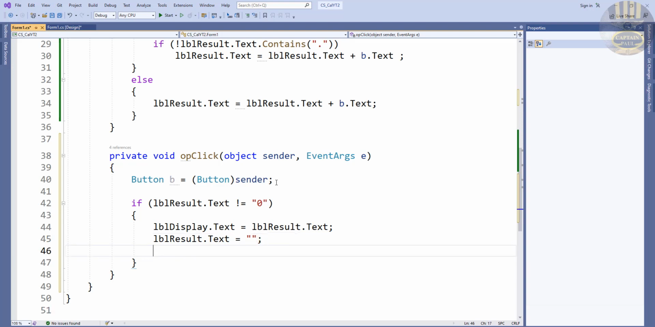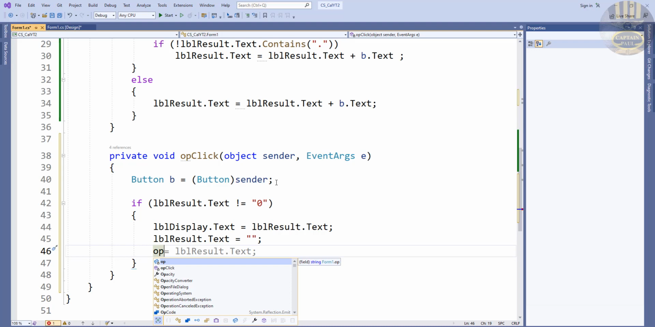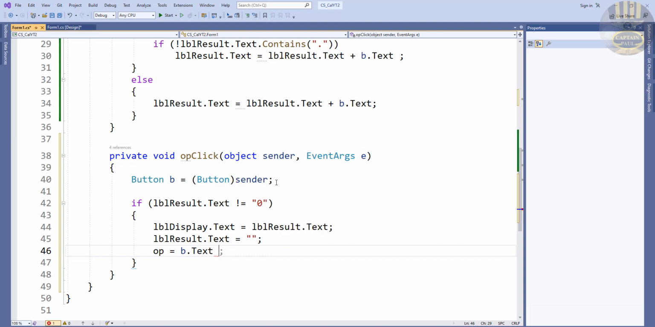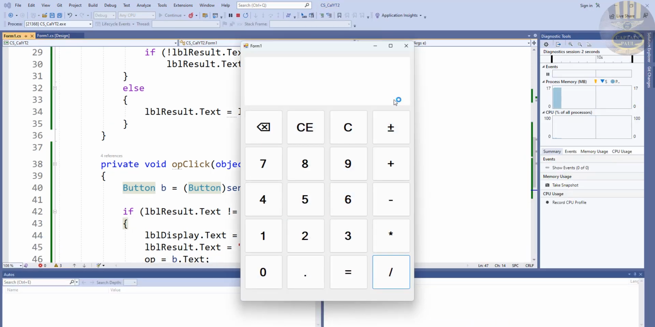Once that is clear, in that case, OP will be equal to B.Text, because the text does contain the operators plus, minus, division, and multiplication. All right, that is taken care of. So if I run this now and click on any of the buttons, then select any of the operators, it should clear here. So let's say multiply by, see that? Okay, so if I say multiply by that, then we need this to work as well.